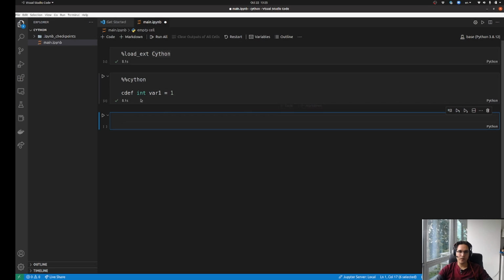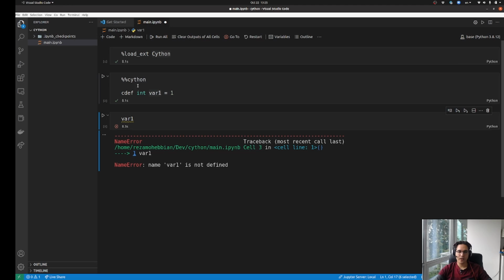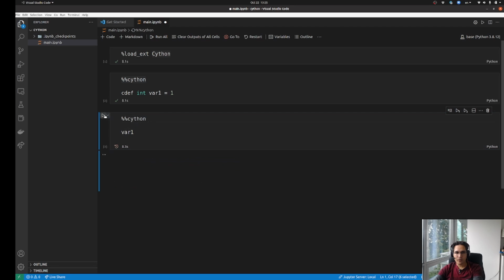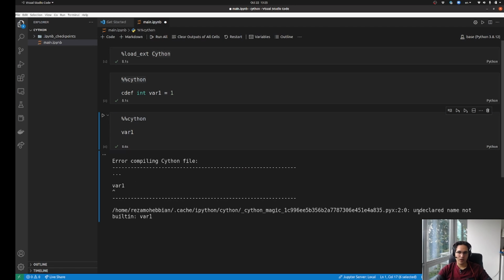If I create another cell and say what is variable 1, I'm not able to see that, because each Cython cell we write here defines the scope of that C variable. This is writing variable 1 on a stack, and even if I write Cython here, we are not able to call that variable. It said undeclared name not builtin. So even though we have defined it here, we are not able to call it in Cython in another cell. This is an important part that we need to know.